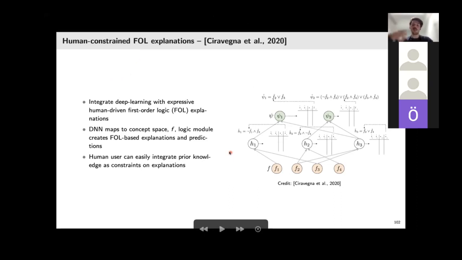And then a second logic module uses the concept space from the neural network to build rule-based explanations and uses these explanations for predictions. Now, the cool thing about using this logic-based representation of explanations is that a human user can now easily add prior knowledge into the loop by adding constraints on these logic explanations, for example, the length of the explanation or other kinds of logical constraints.